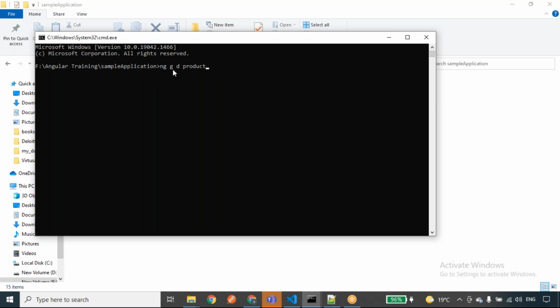So this is the syntax: ng generate directive, where directive defines the type, and then the directive name, product. Once I enter, it will create the custom directive. After creating that, I'll explain what files we have. We have one spec.ts file and one ts file. The spec.ts file is for unit test cases, and in this directive.ts file we are going to write the logic.